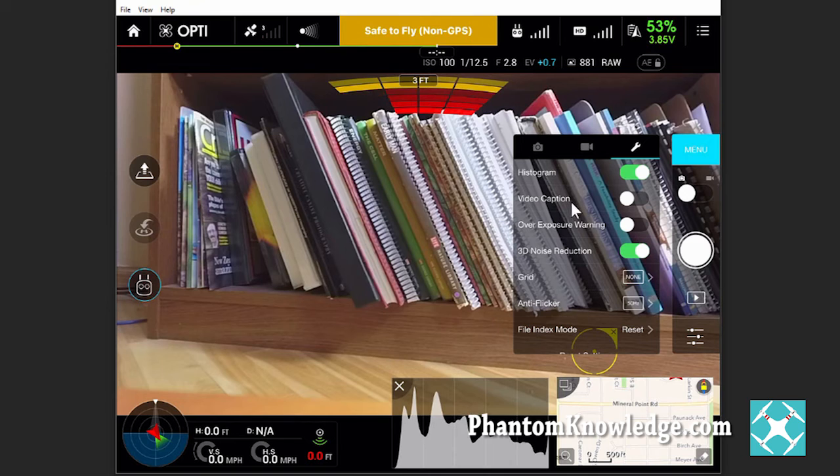All right, next is video caption. With video caption turned on, when you take a look at your video, you'll have an option to include your telemetry data in your video in kind of a caption type format. So that could be interesting, as you have the choice as to whether to include it or not. But it gives you that telemetry data. So I'm going to leave that on.